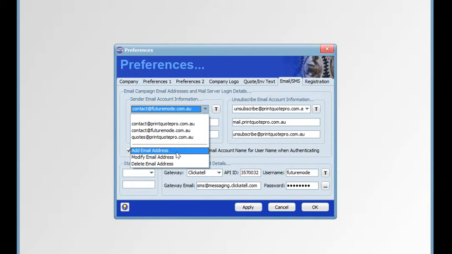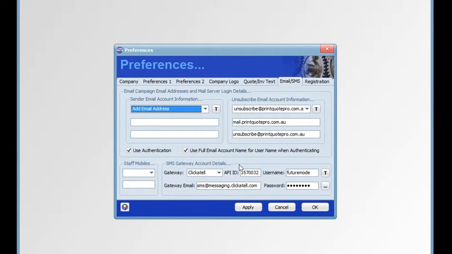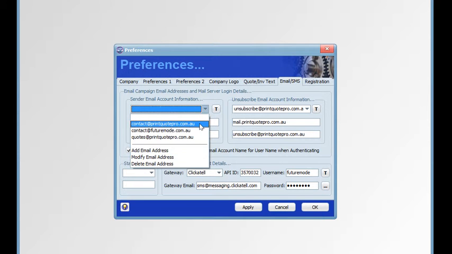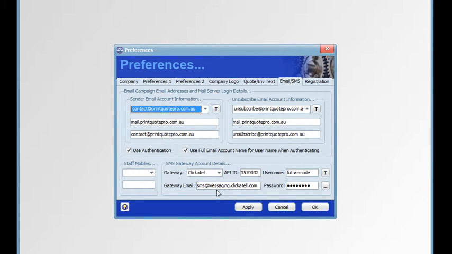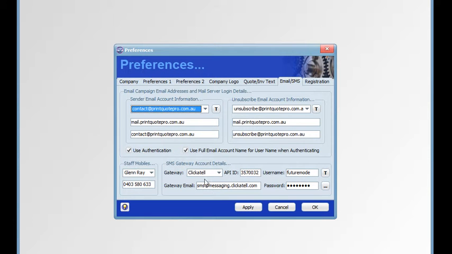The same applies with your email accounts. To add an email account, you'll need the email address, the login name, the password, and the email server through which you're going to process the emails. When sending SMS messages, an email is created, then it is sent to the SMS email account here. There it is processed and then sent out on the mobile network. So you need an email account, you'll need your SMS gateway login details, and you'll need a from mobile number.